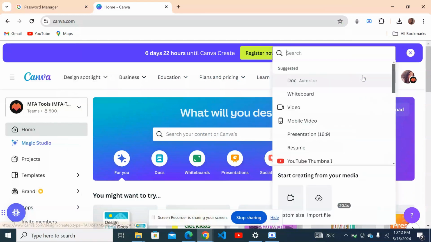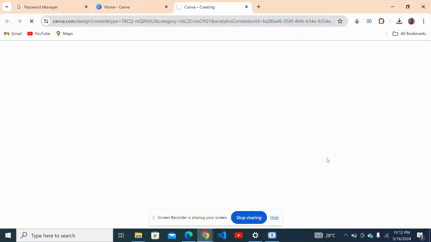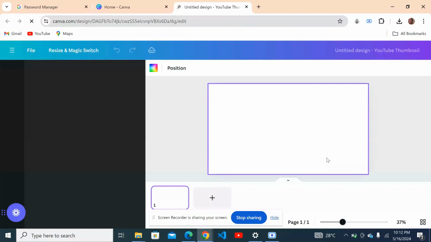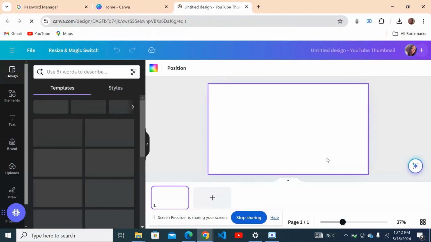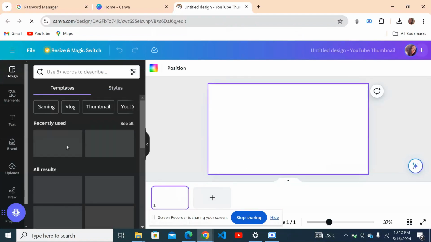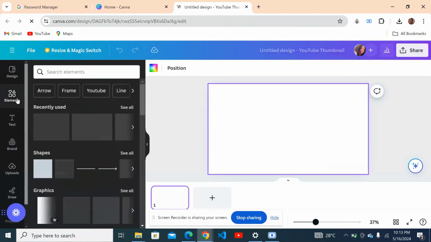Head over to Canva, click on create a design, then select save place. So I'll wait for it to load. Once it loads up, click on elements.